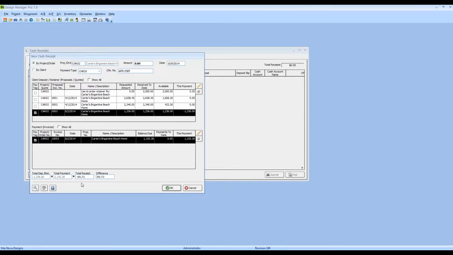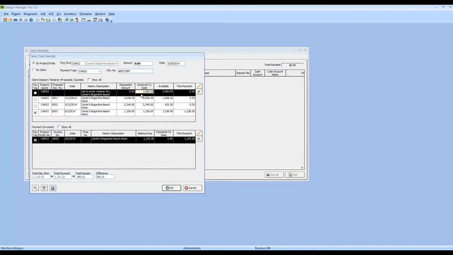So the Carters want to take that remaining $80.72 and just add it to their existing retainer that's currently at $2,000. Well, we can do that too. Edit the retainer, put in $80.72, deposit on proposal 0003, and there we go.